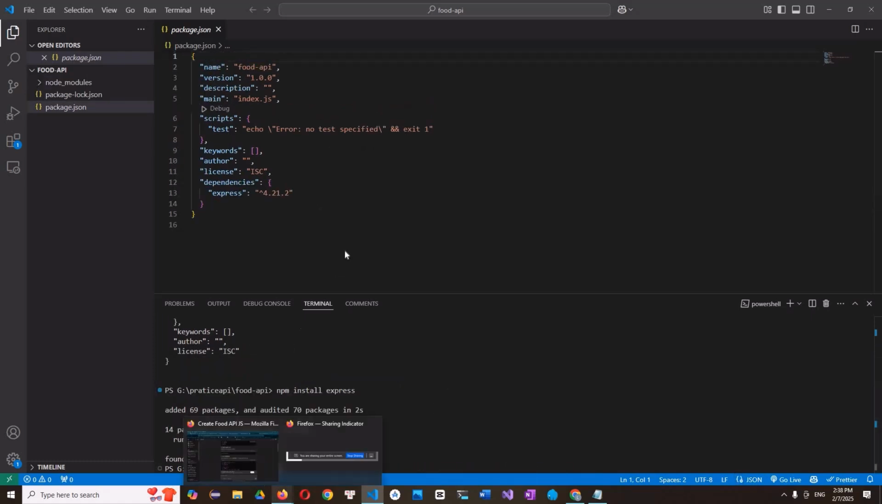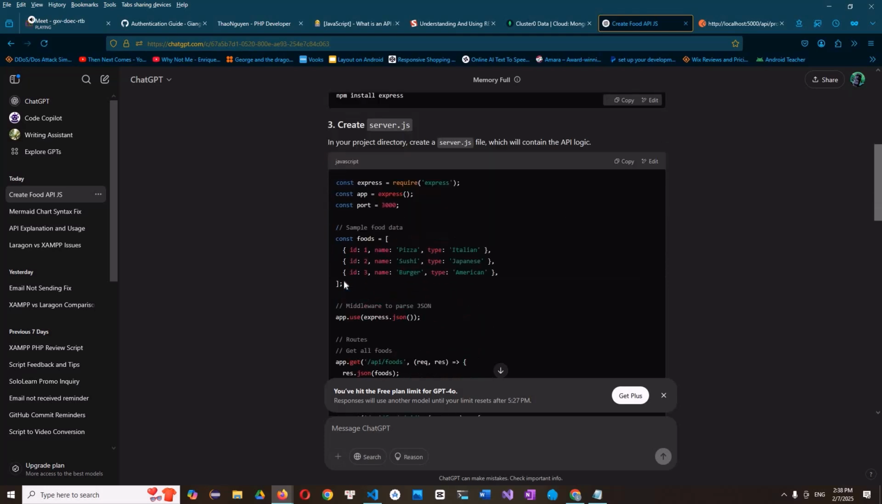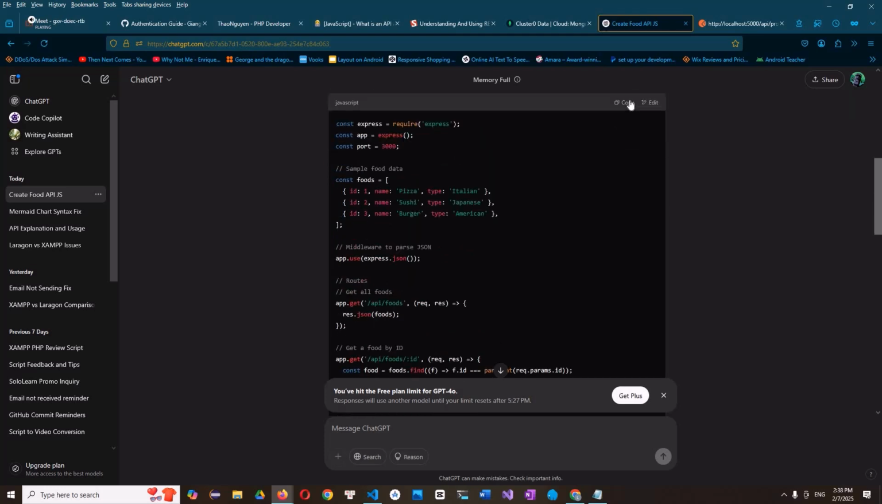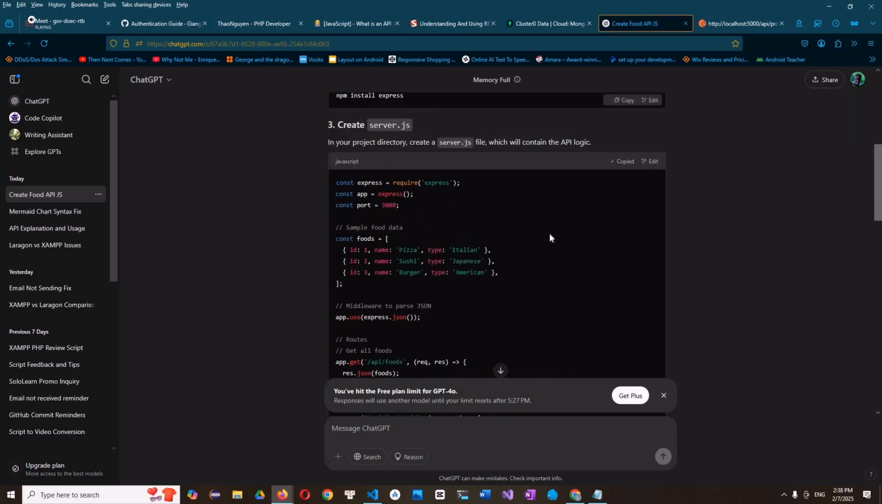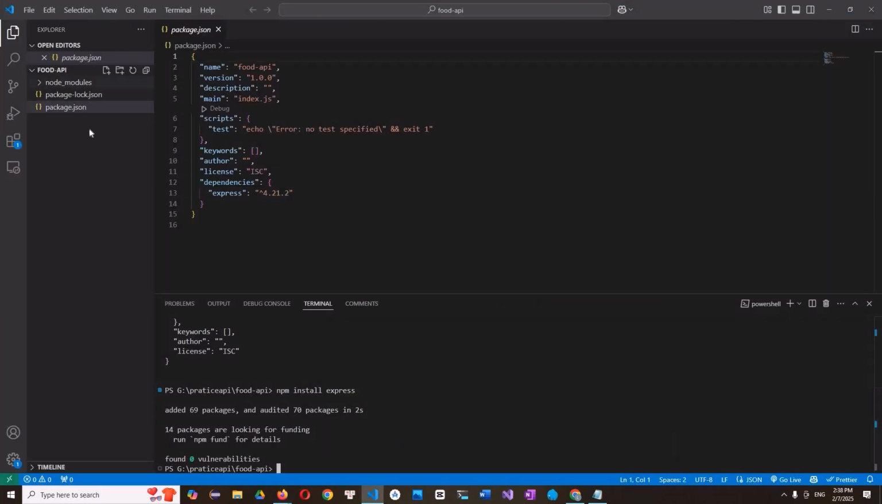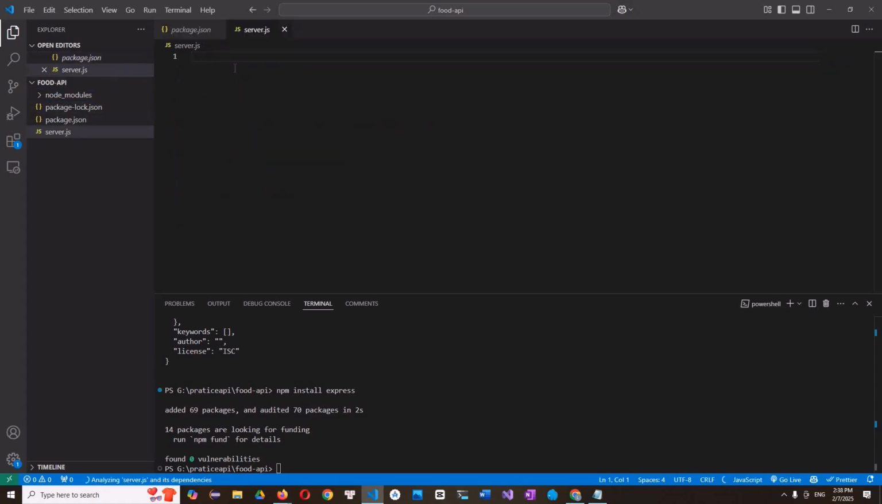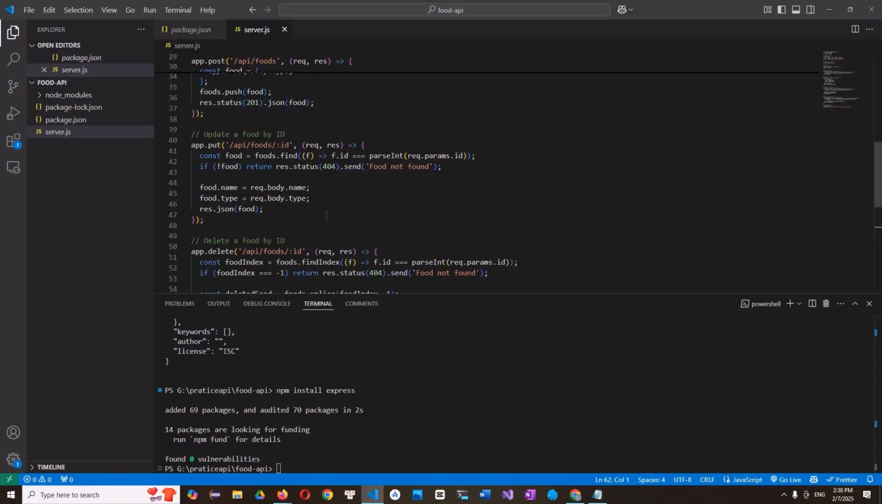Alright. What about you? Yeah, okay, let's create a server.js. It's the entry point of our project. So let's create the server.js.